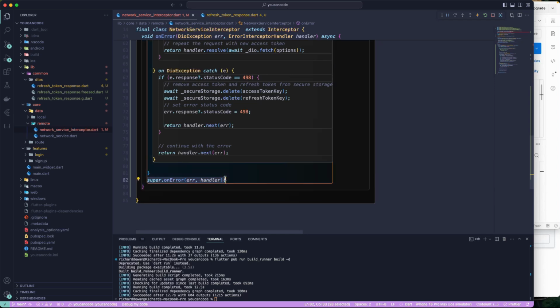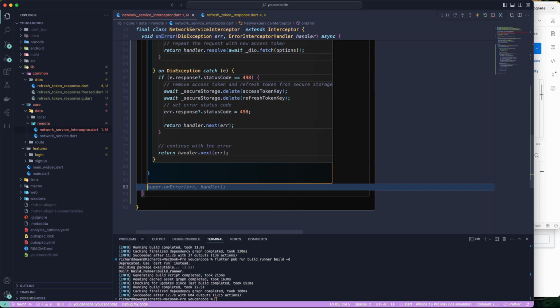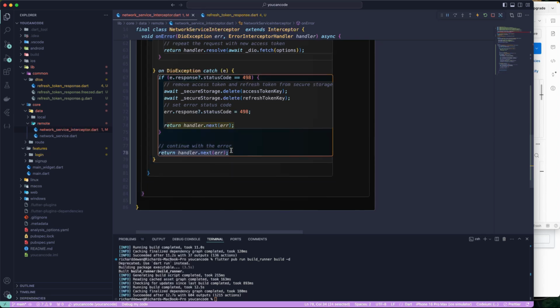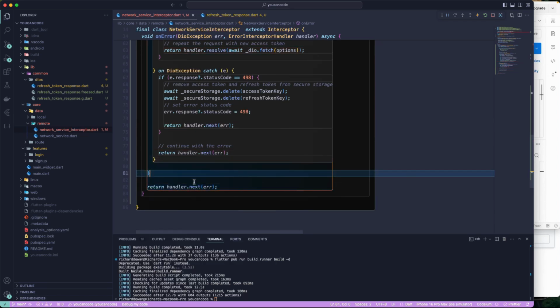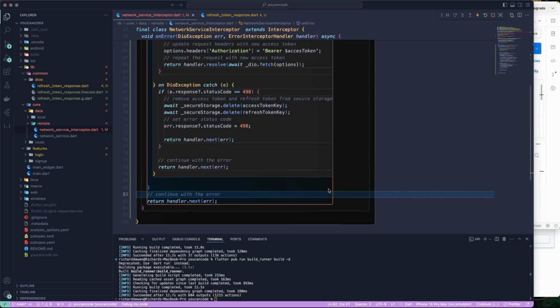And here, instead of handling this one, I'll also continue with the error, same as this one over here, returning handler.next as well. Sorry, it should be return with handler.error. So just continue with the error over here, and we will handle it in a different layer at a later stage.